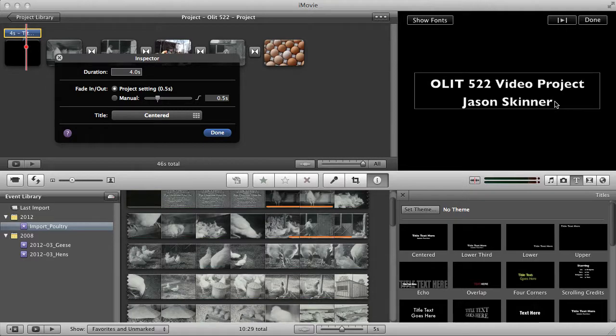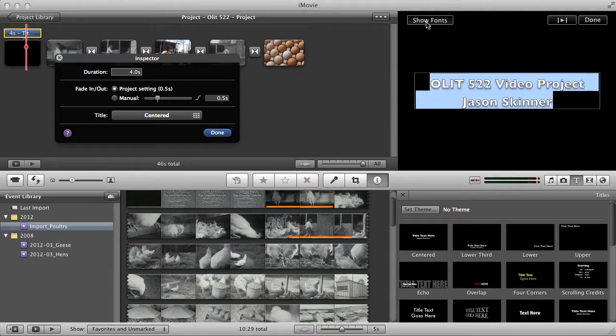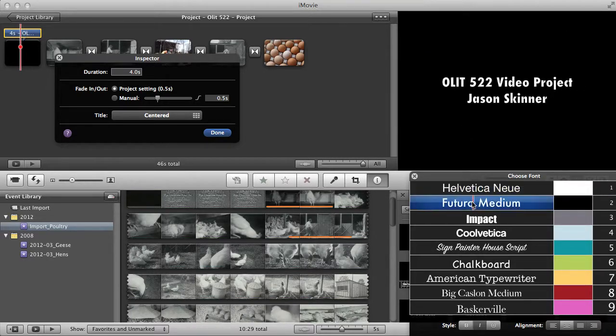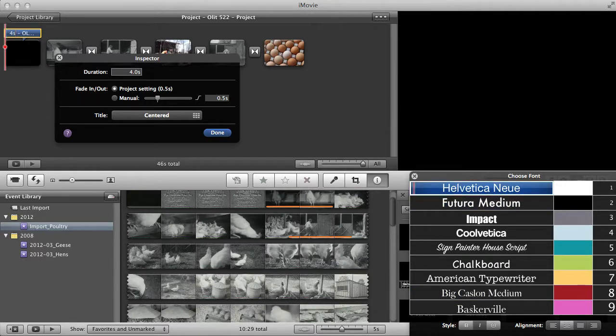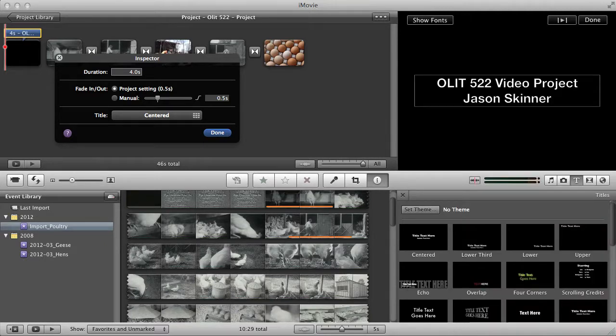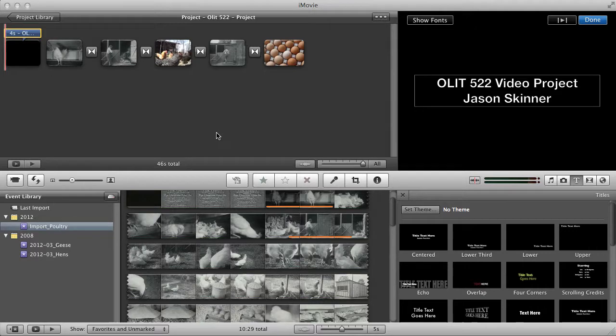Once I've added this text, I can select it all. I can go to the font. I can change my font, so I'll go to Helvetica. I could also add bold, italicize, change the alignment, etc. So let's choose Helvetica, and I'll say done. Once I'm done adding my text, I can go ahead and click done.